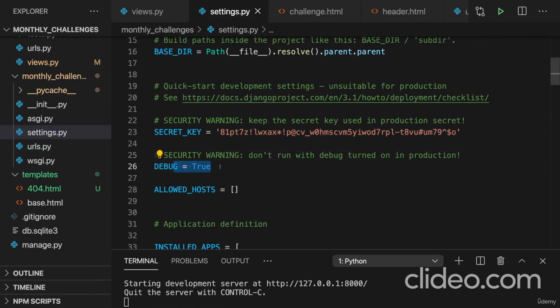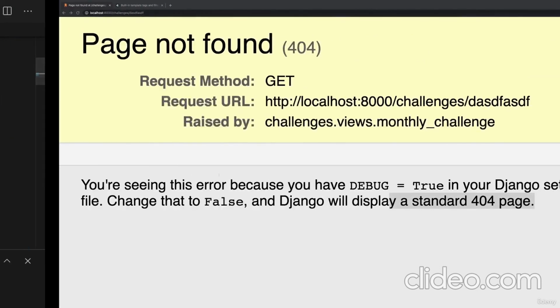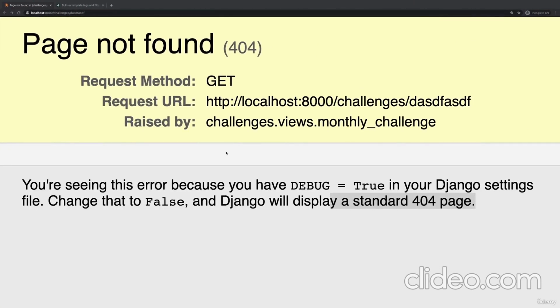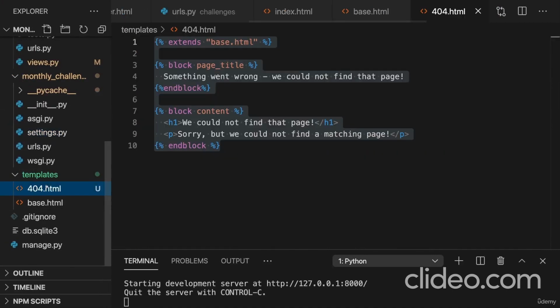And there we have this debug setting, which is set to True. Now we can't set it to False here because then our development server won't work anymore. But we would set this to False when we deploy our application, something I'll show you later in the course, of course. And if that is set to False, instead of that debug page, which you see to get extra information, you would see that 404 template we set up.